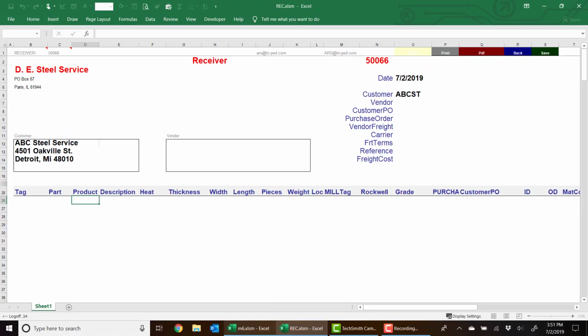In this example we received a shipment of 3 tags. Using the shipper's bill of lading as the source of information, enter information referencing this receiver in column O. Enter the customer's purchase order number in cell O8. Now enter a carrier in cell O11.